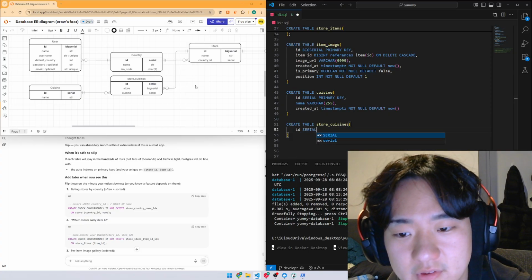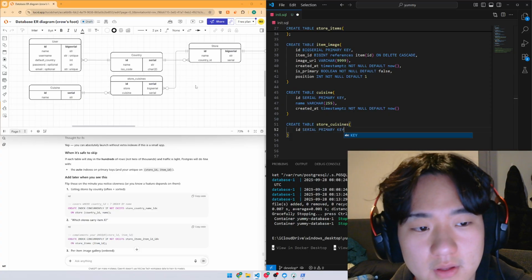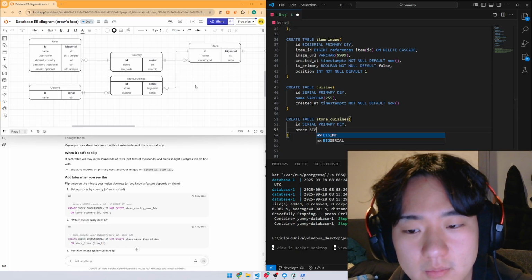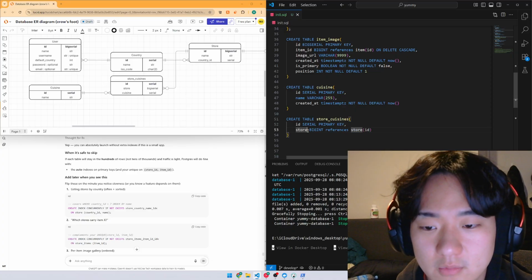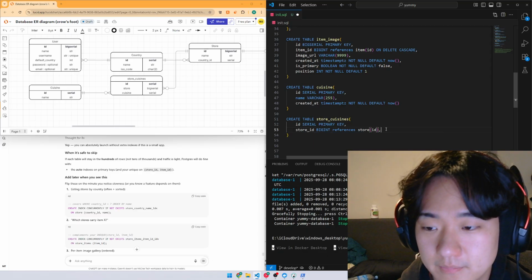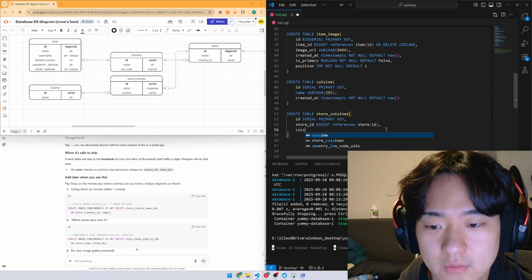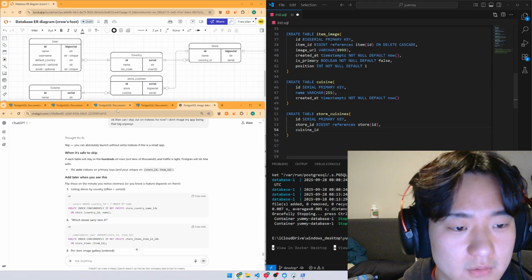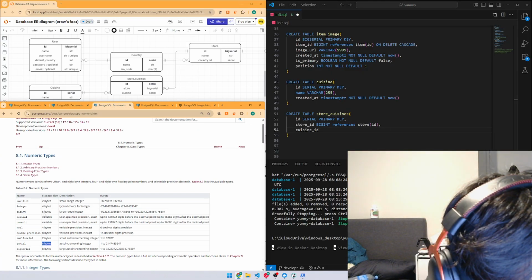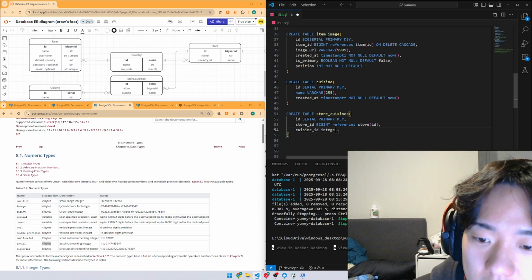ID is going to be serial, primary key. Store is going to be a big int that references store ID. It's going to be store ID. And then cuisine ID, which is going to be a serial. What is serial? Serial is 4 bytes. That's going to be an integer.